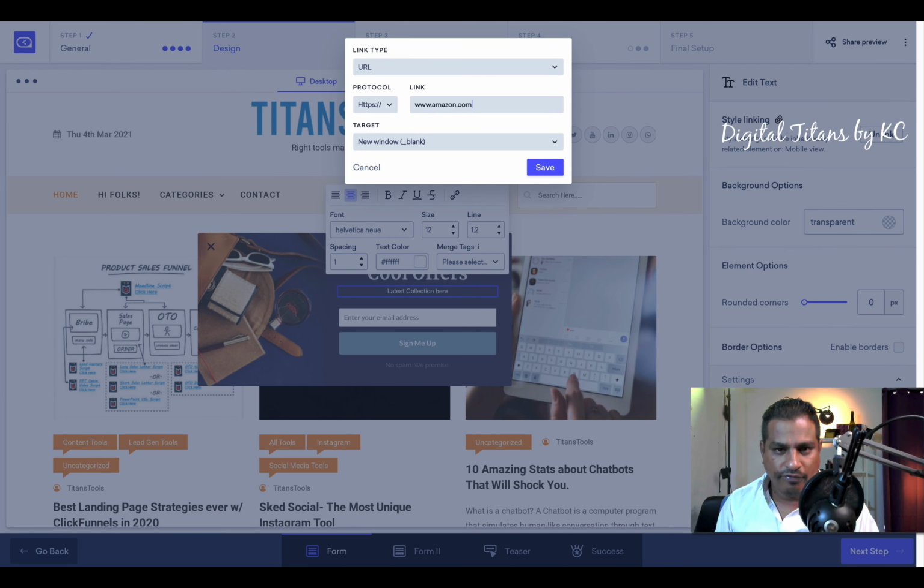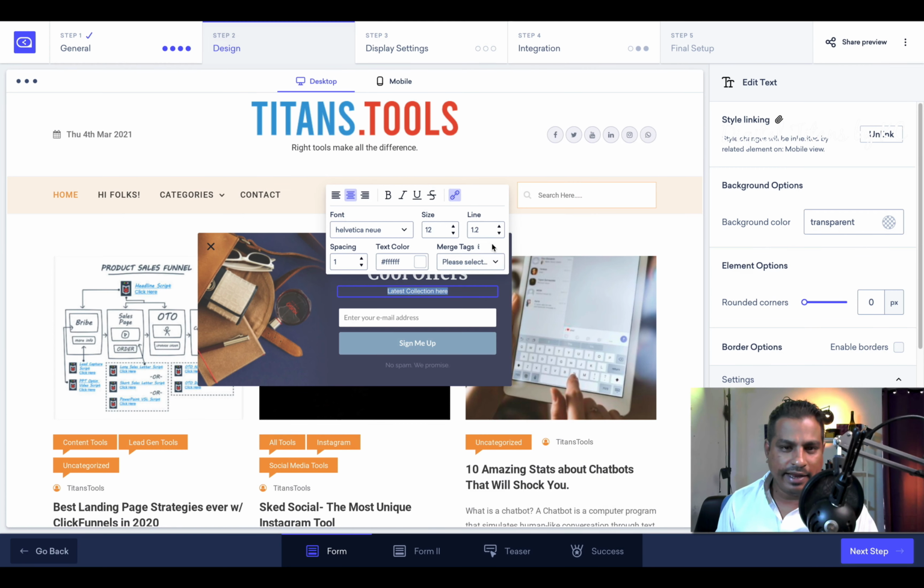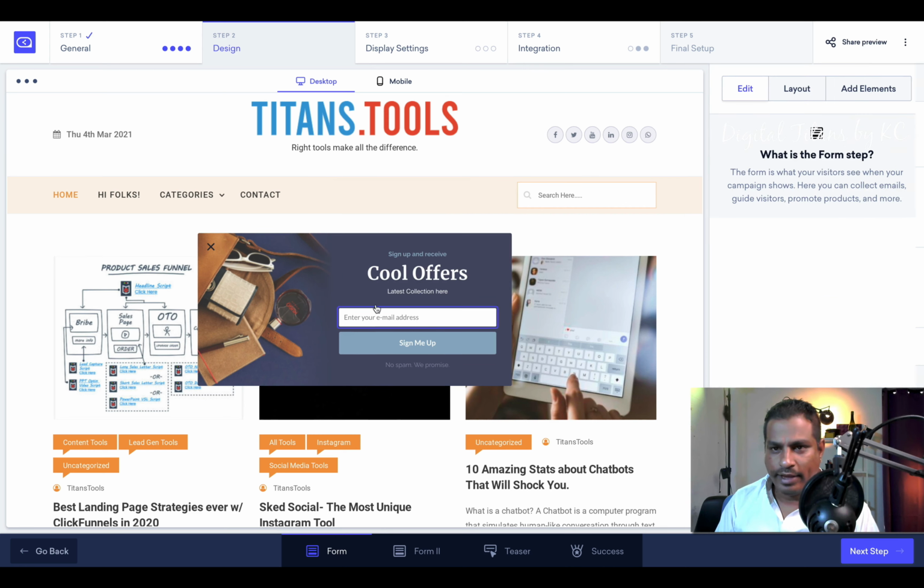That's it. So if they're okay to give their email ID, you can collect it. If they don't want, you can send them directly to the Amazon's website, assuming Amazon is my website. All right. So then let's look at what else. I think that's pretty much it, right? Okay. Now layout and add elements.